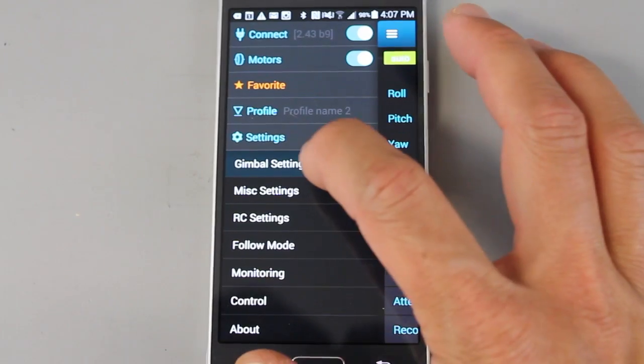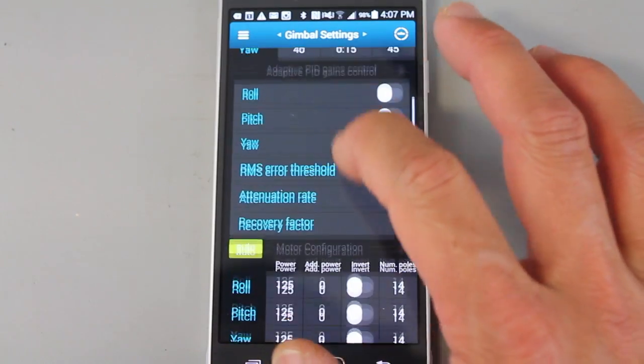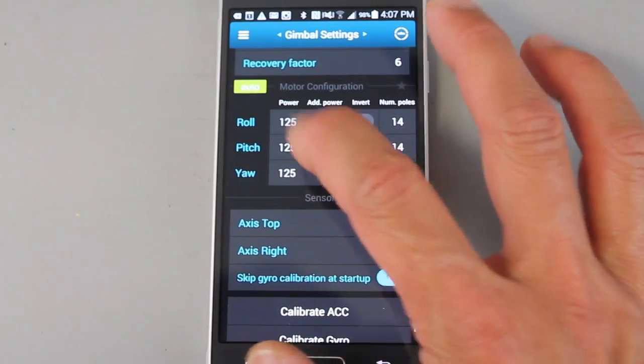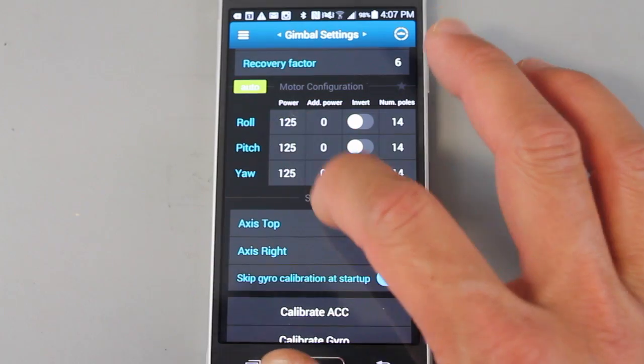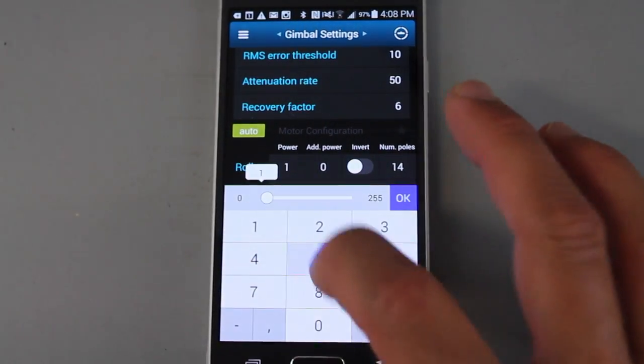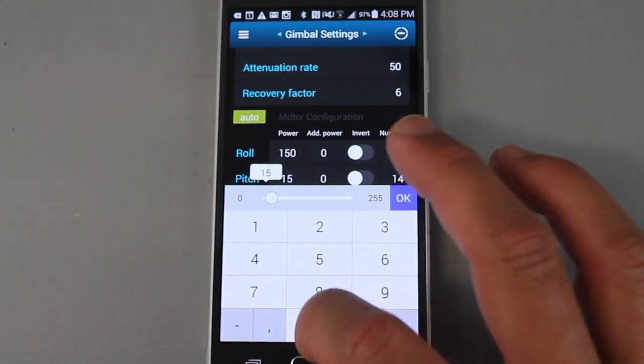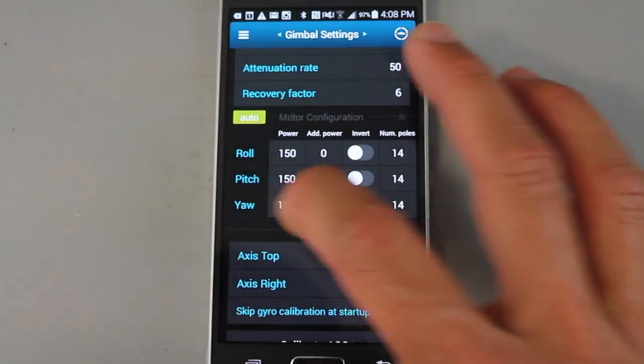But of course the main one you'll be concerned with when getting everything tuned are your gimbal settings. And you'll notice down here are motor power for each axis. So I'm gonna go ahead and test this out. I'm gonna change the roll to 150. Hit OK, and you can hear that those settings are being written over Bluetooth to the board.